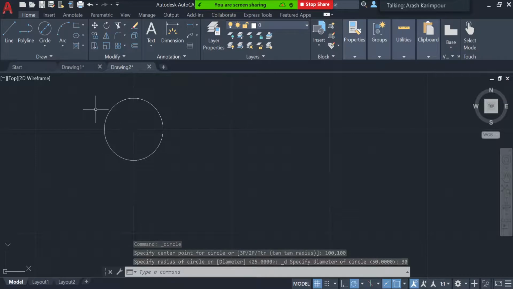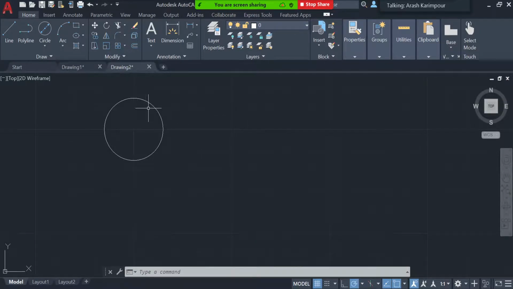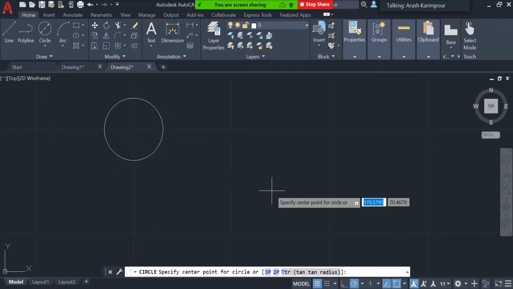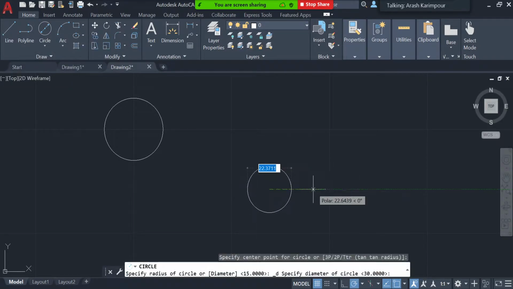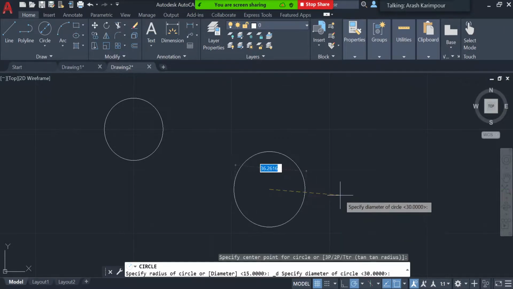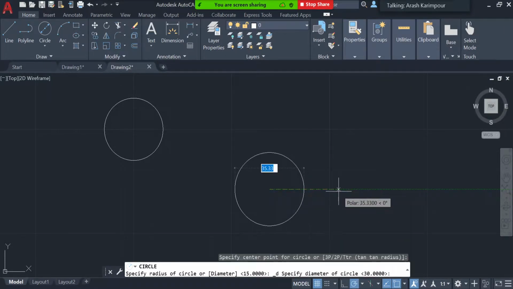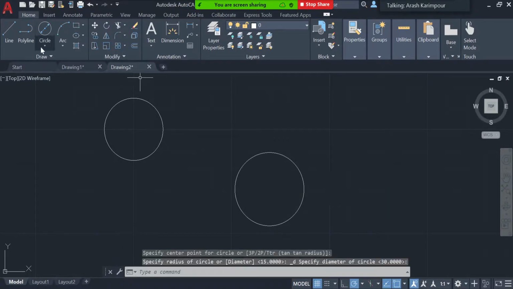This time it's the diameter that I insert. One more time, I click it, press enter, and then look at it. When I move my mouse, this time it asks me to enter the diameter of the circle. So either with the radius or with the diameter, we can create a circle.